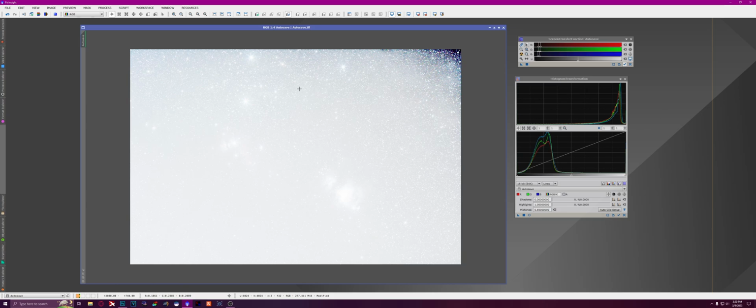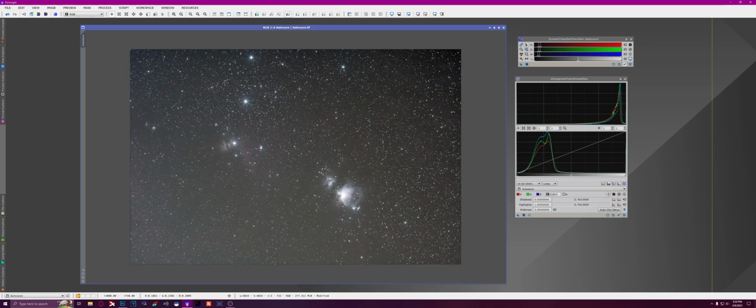Just hit F12 to get rid of the auto stretch preview, and there you go. Your original auto stretch is now applied to your image.